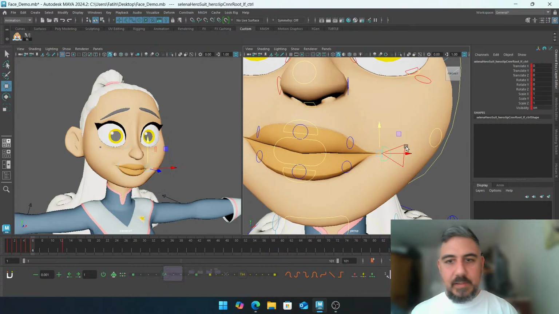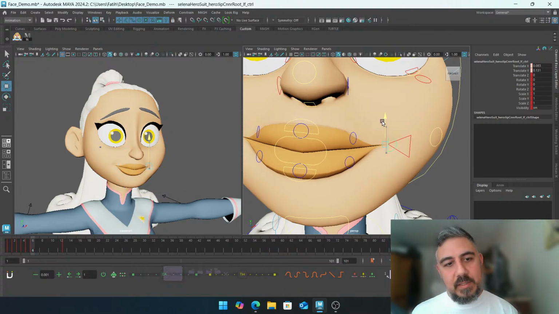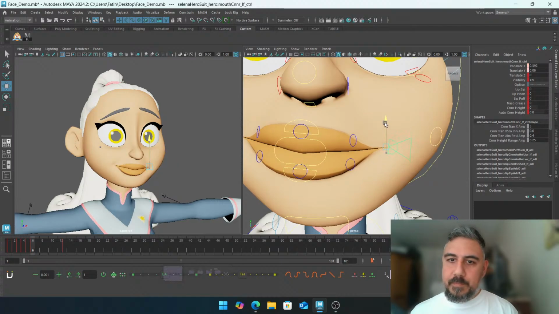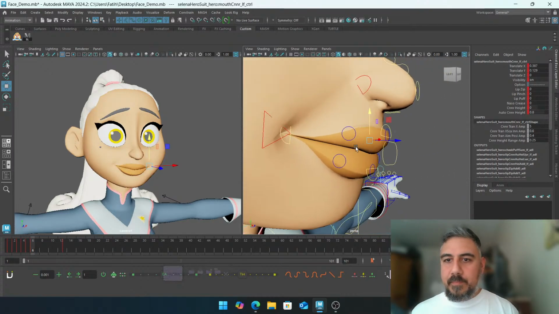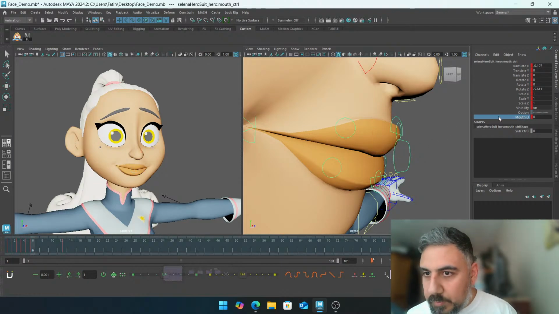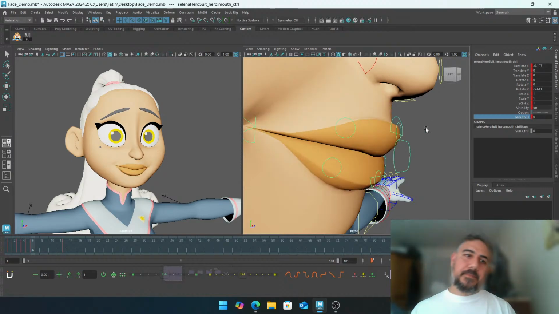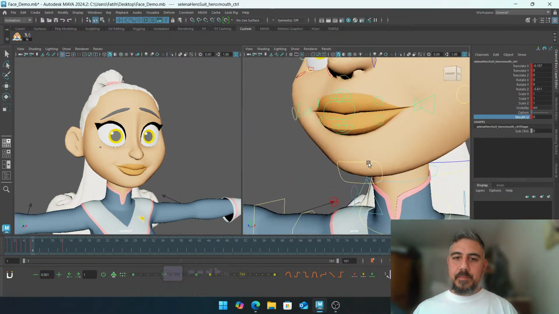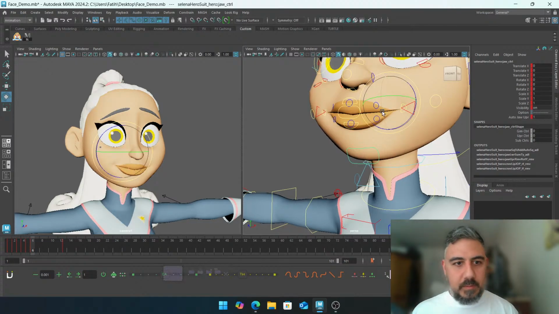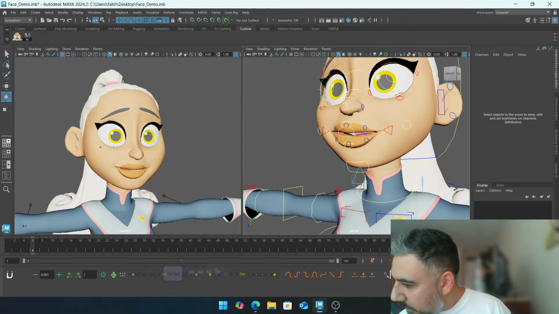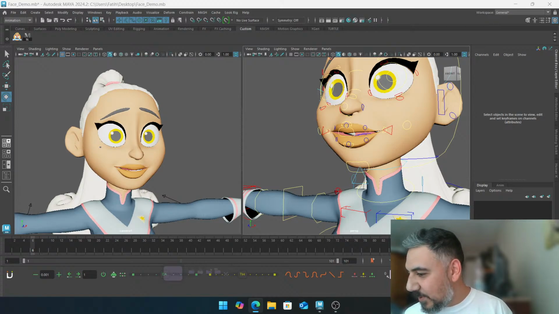Let's see if I can get this side to look a bit more happy as well. It's usually in the mouth corners that show joy. Let's see if there's a lip roll. Mouth view. See if I can open the mouth up a little bit. Maybe a disgust. Yeah, that's a funny one. I think we can do that as well.